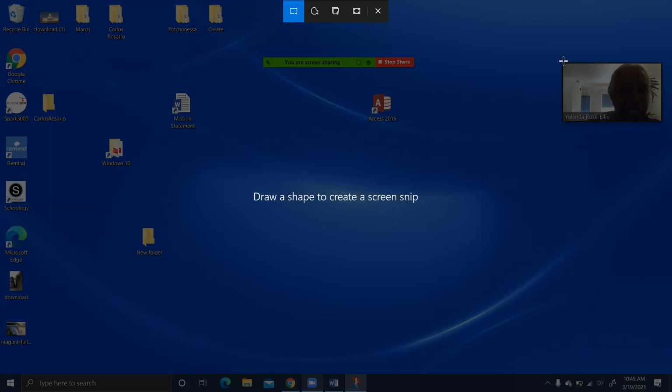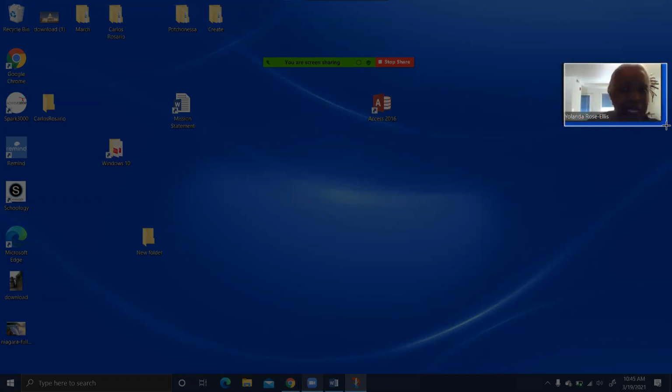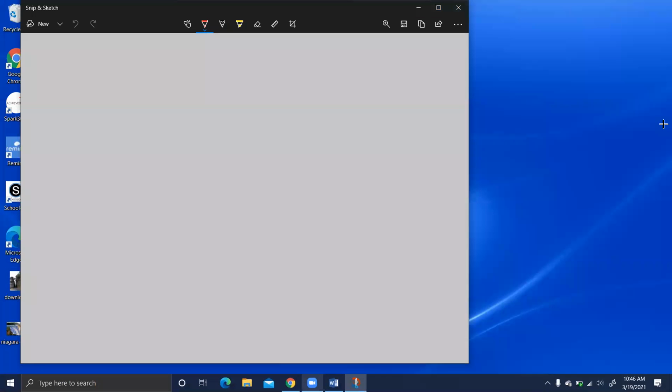Okay, now you're gonna click, hold, and drag to the bottom right corner of where my picture is. All the way down to the bottom right, there, stop, stop. Now let go. Okay. So there's your snip.